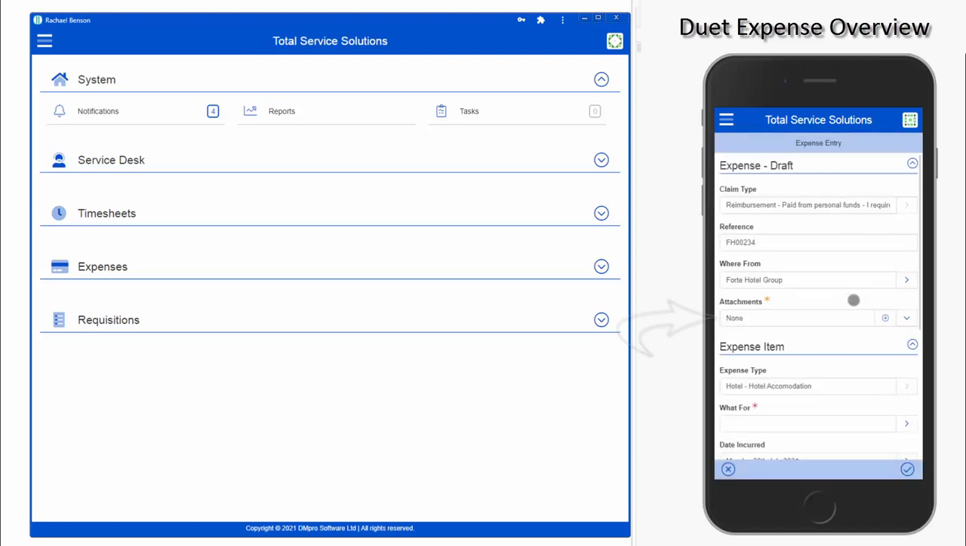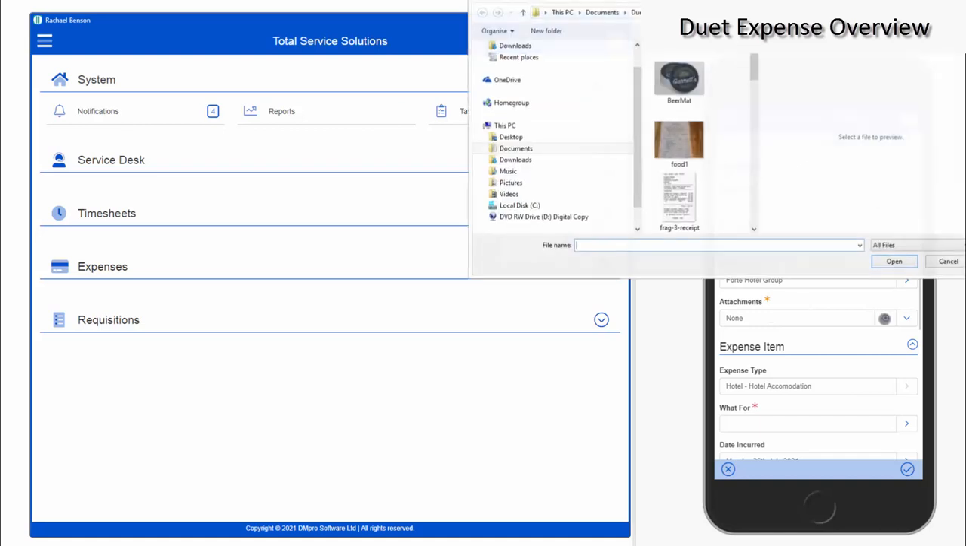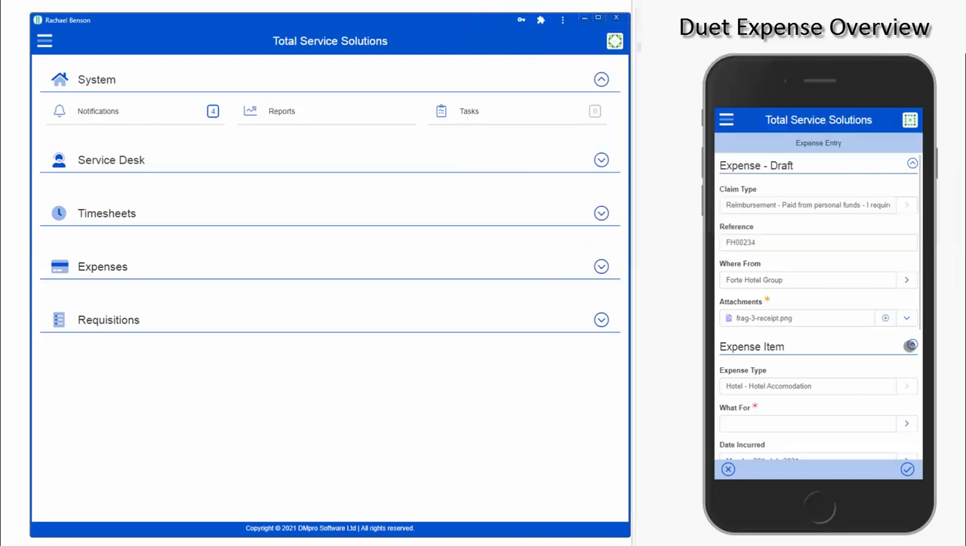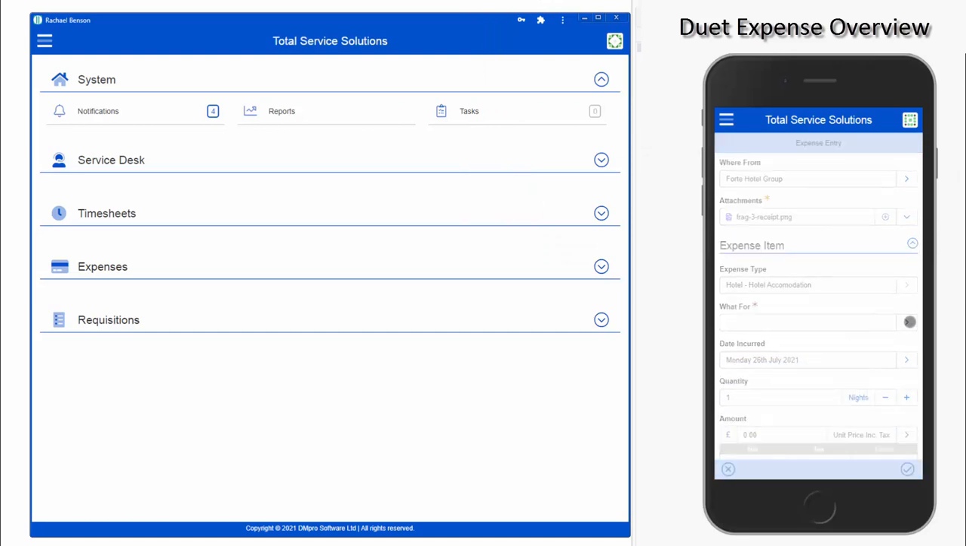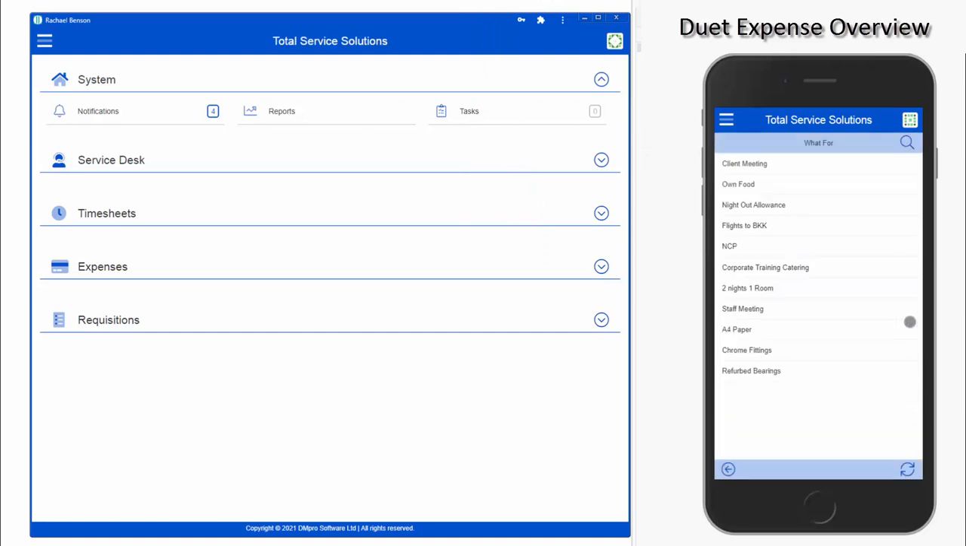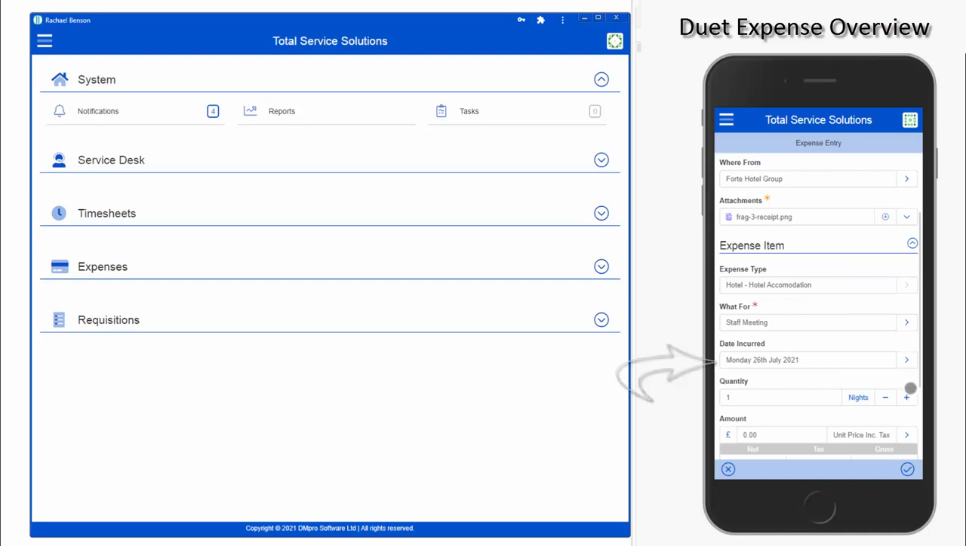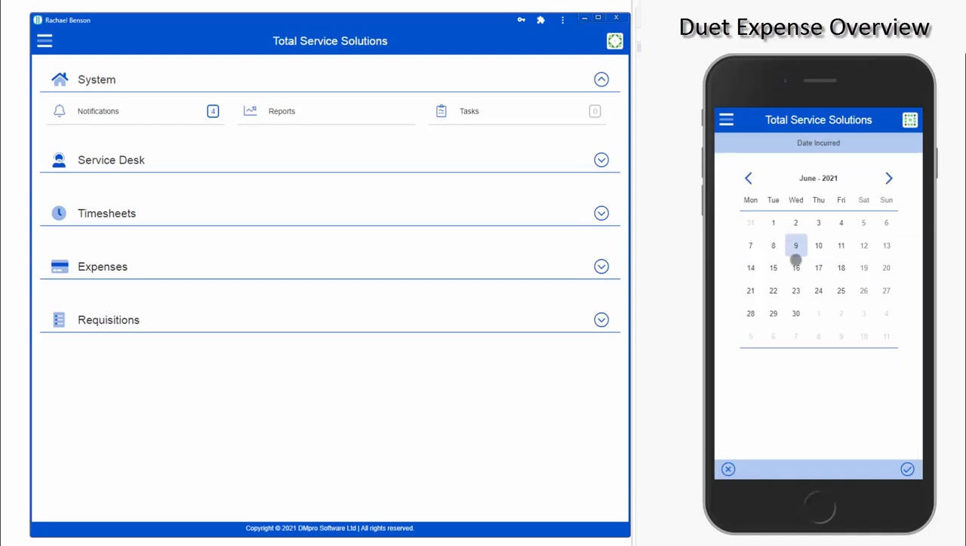Next, add an attachment or take a photograph. You can see a red asterisk against this field. It's been marked as mandatory, within the expense type. Describe what the expense was for, enter manually or pick from a list of previous entries. Enter the date expense incurred.